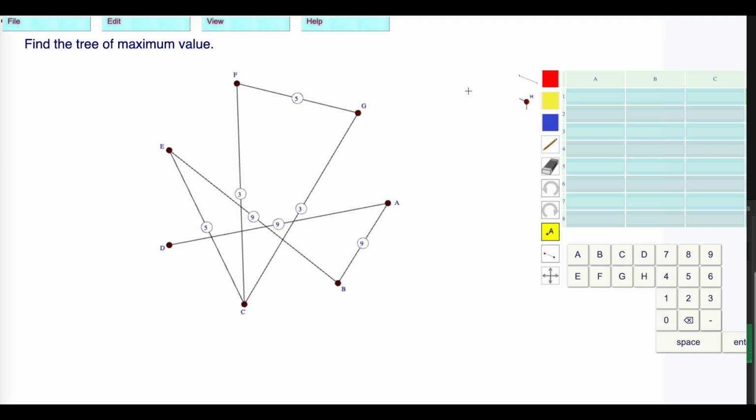To find the tree of maximum value, I'm going to go to my arc tool, click on the arc with the largest weight. The weights are inside these little circles. 9, and I got another 9 here and another 9. I have 3 9s. After the 9s, I've got some 5s. This 5 is good, and this 5 is all right.